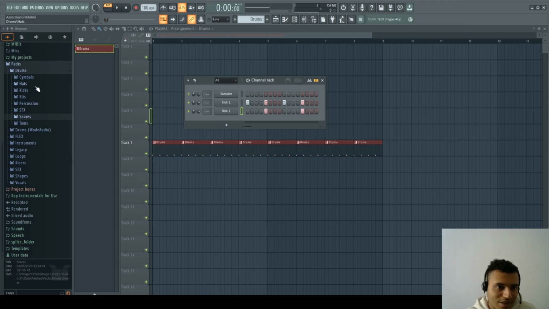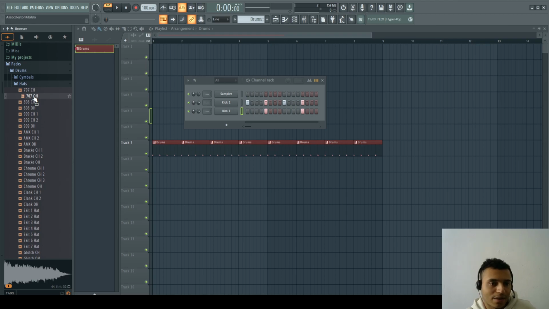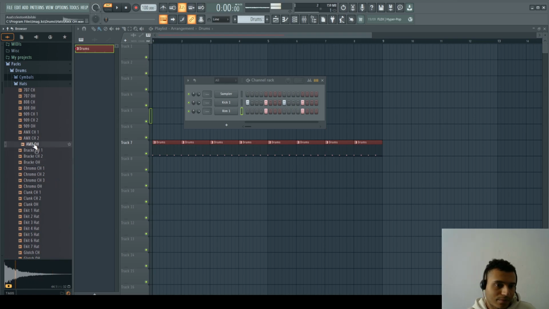So let's add one more sound, a hi-hat. So this one, 808 CH, and CH is usually short for closed hat or closed hi-hat, and OH is open hi-hat. So if you see the terms CH and OH, this is what they mean. The open hi-hat is usually a long sound, and the closed hi-hat is a short sound.